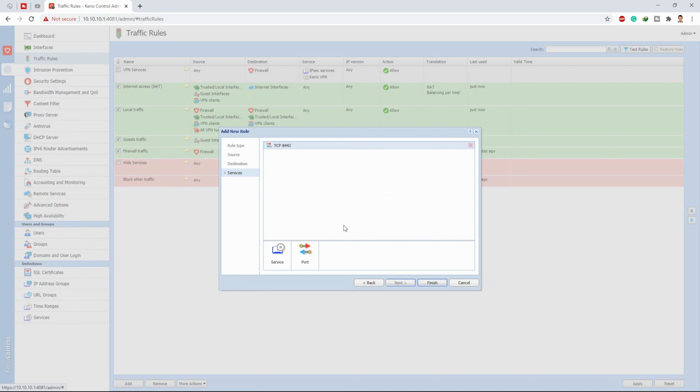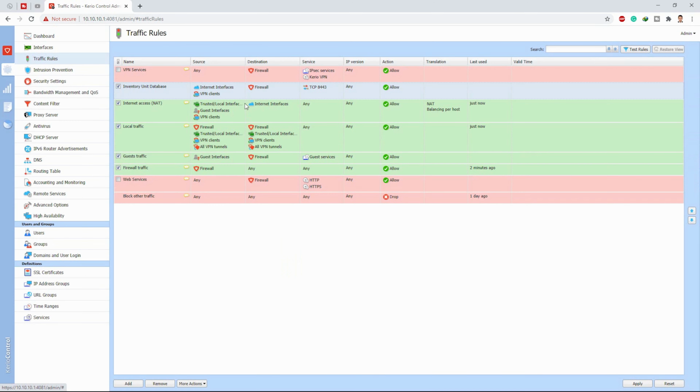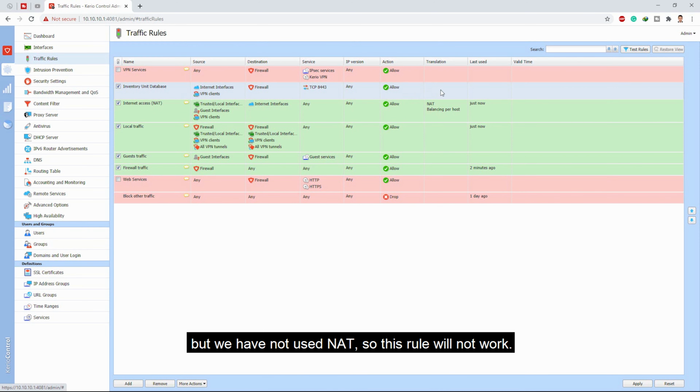Click the OK button and then click the finish button. The rule is created successfully. But we have not used NAT. This rule will not work.